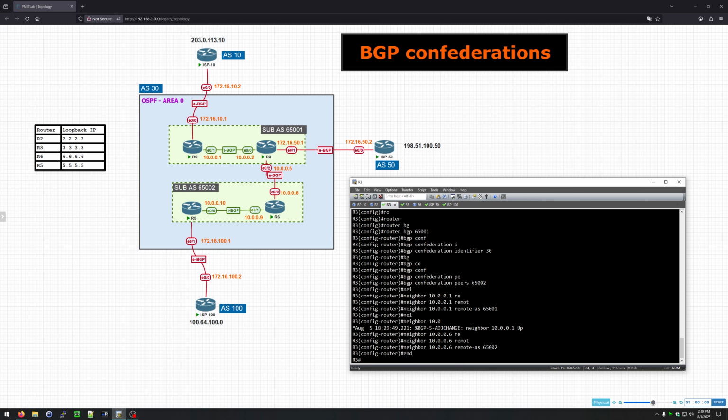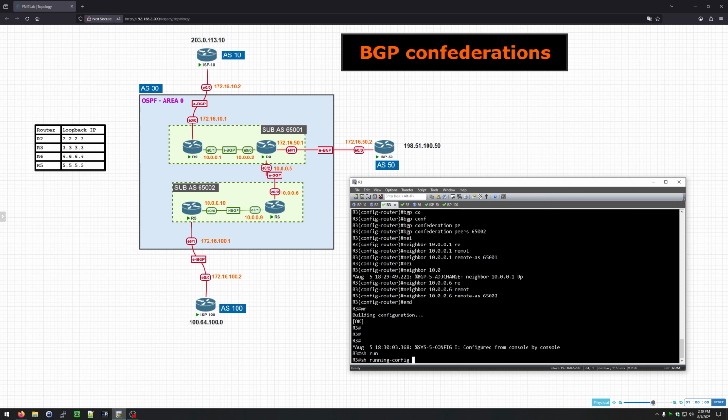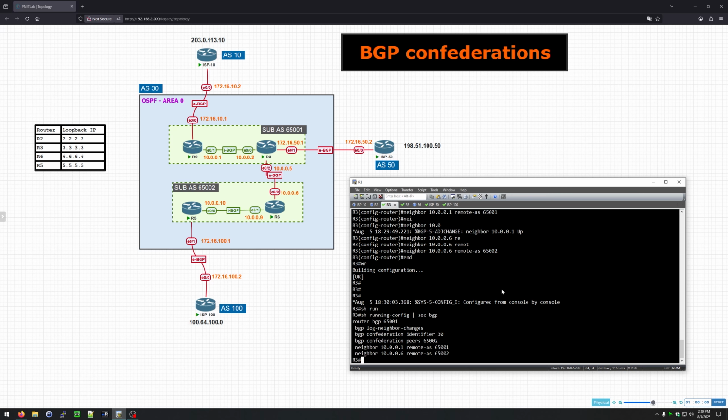Okay, and then I'll exit out of it and I'll show you the configuration. Show running configuration section BGP. So this is the configuration on the R3. So we're telling that we are actually part of AS number 30, but we are running as 65001, and you are peering with 65002, which is R6 and R5. So even if I run one more wire from R3 to R5, I'll be able to peer with it because I have the confederation. Okay.